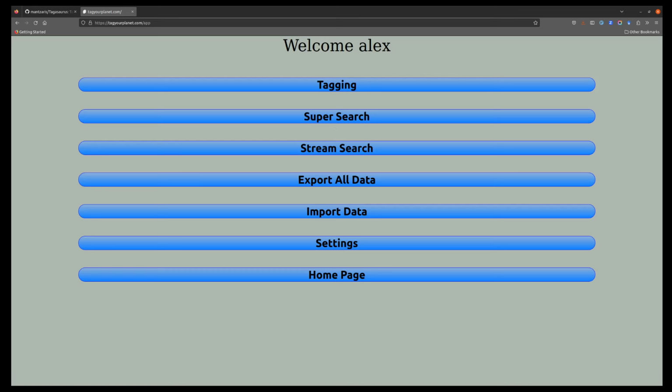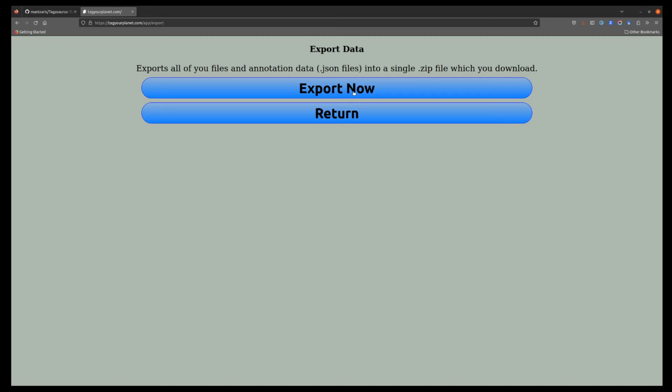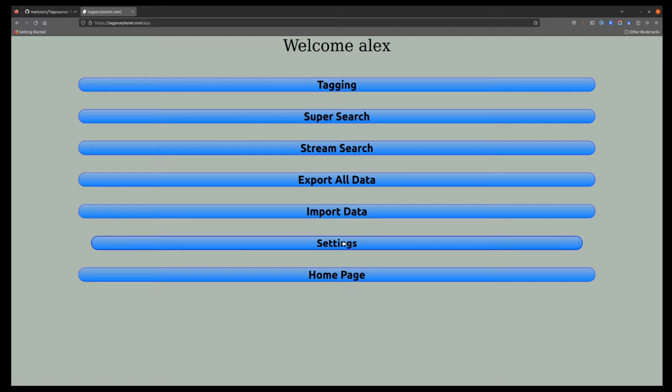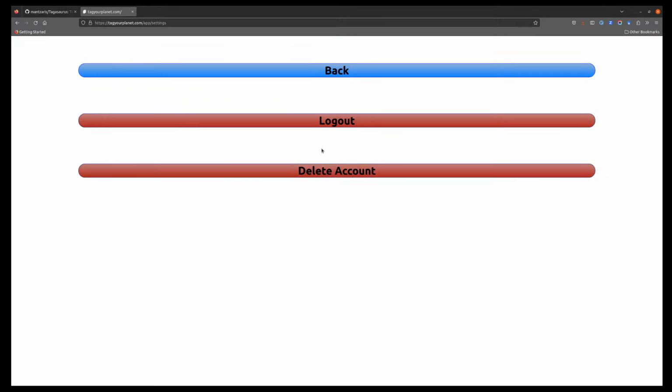And what we can do now is we can import or export all our data. So if we wanted to, we could export all our data and then have them imported from the app. And as well, if you wanted to go to settings and just delete your account, that deletes everything in there.